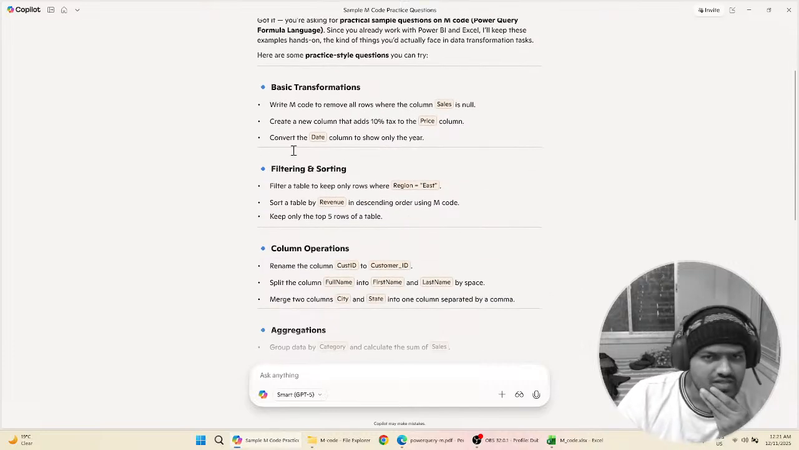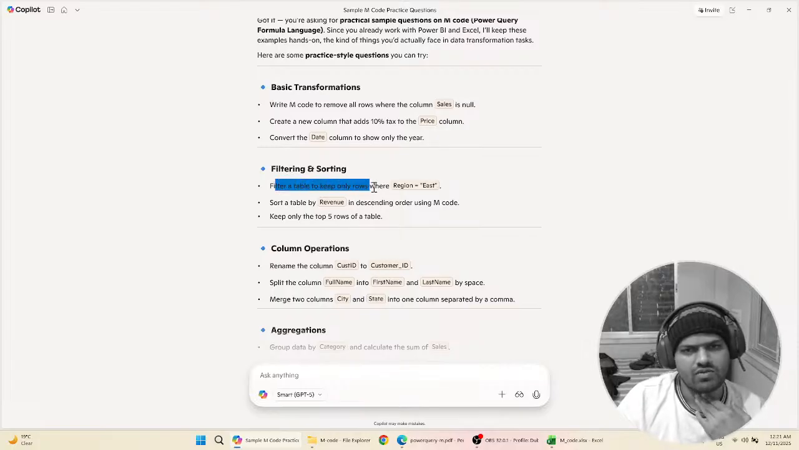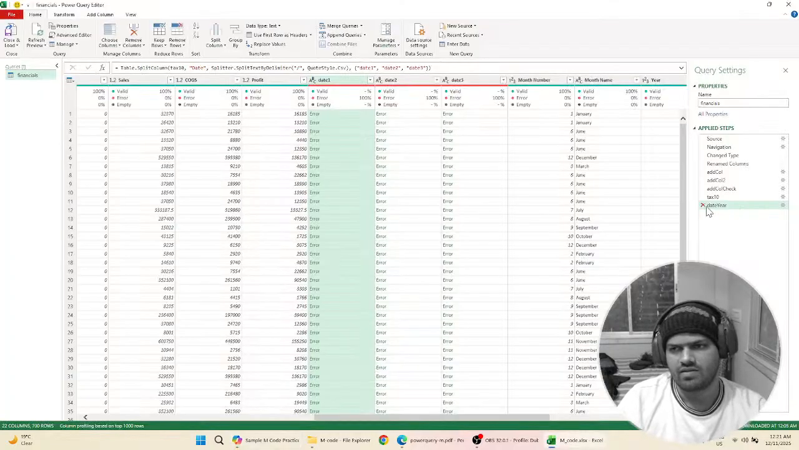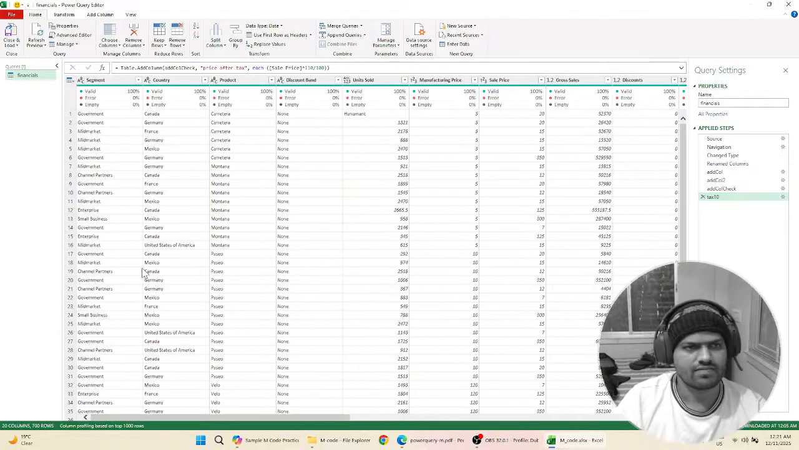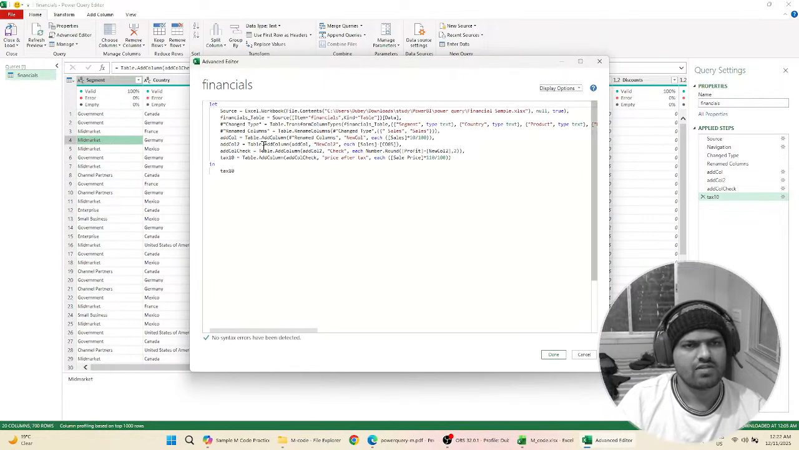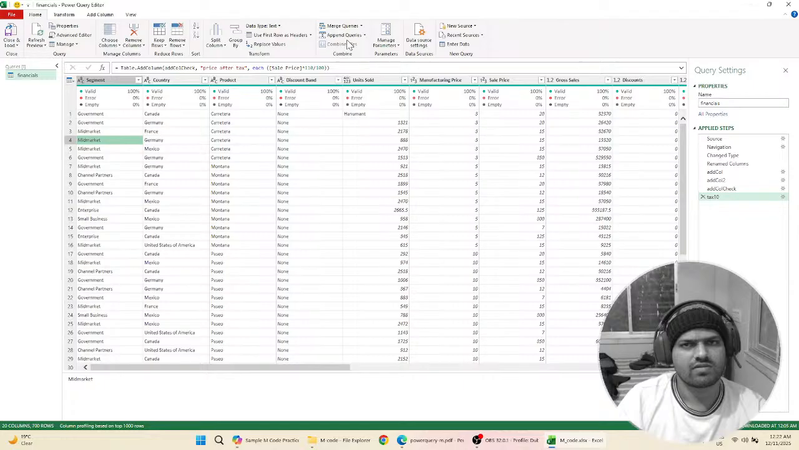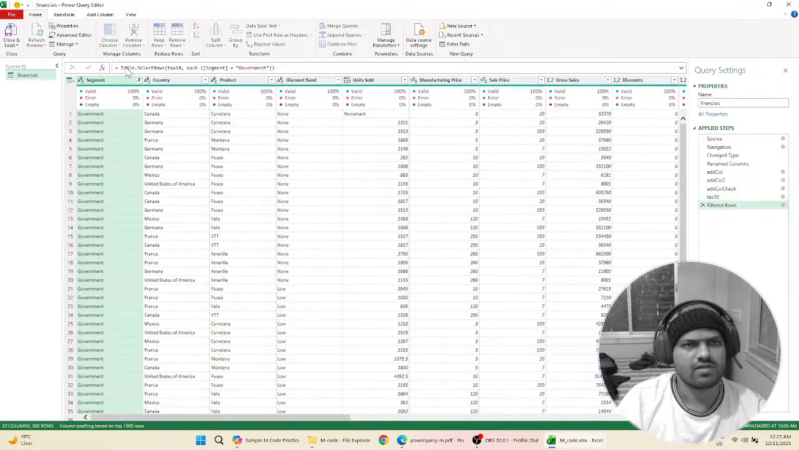Okay. So filter a table to keep only rows where region is east. Okay. Let us remove this part. So now let us do the filter. Suppose we want to filter this segment column, and we can do this filtering using this part also. Like suppose if you want to filter it to use only for comment, so you can do like this. So the function is table select rows.